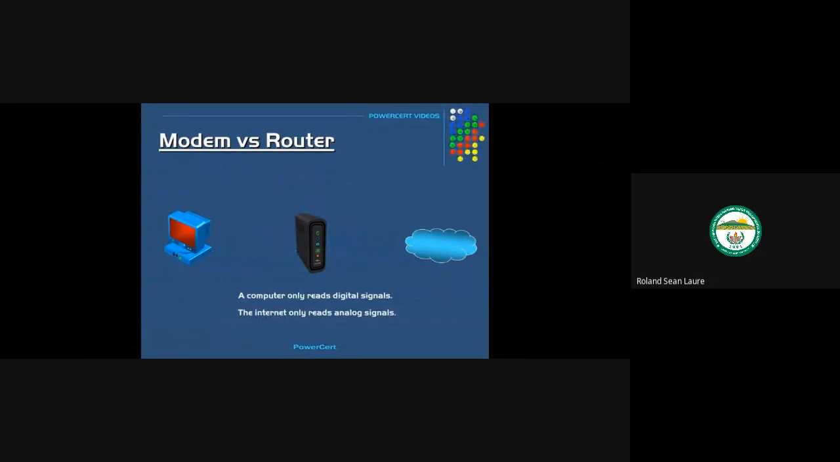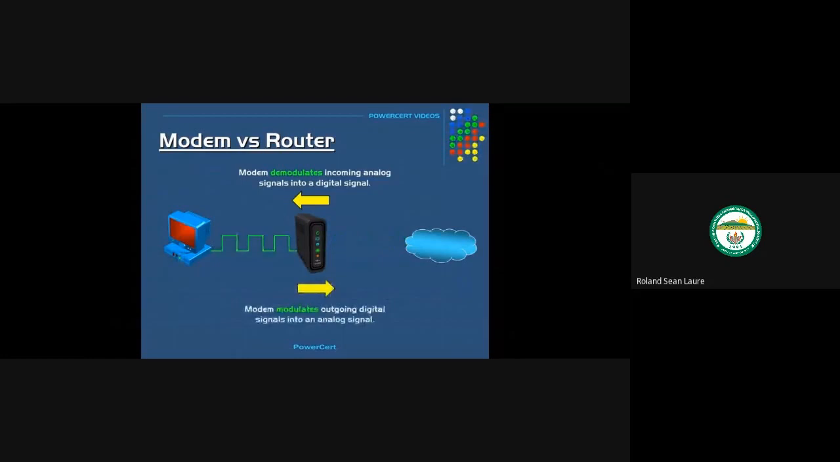As analog data comes in from the internet, the modem demodulates the incoming analog signals into a digital signal so that a computer can understand it. And a modem also modulates outgoing digital signals from a computer into an analog signal as it goes out on the internet. And this is where we get the word modem. The word modem means modulator demodulator, which is exactly what a modem does. It modulates outgoing data from a computer and demodulates incoming data from the internet.